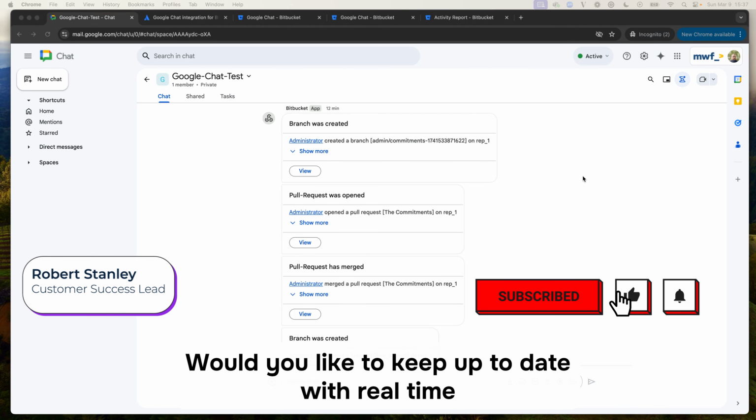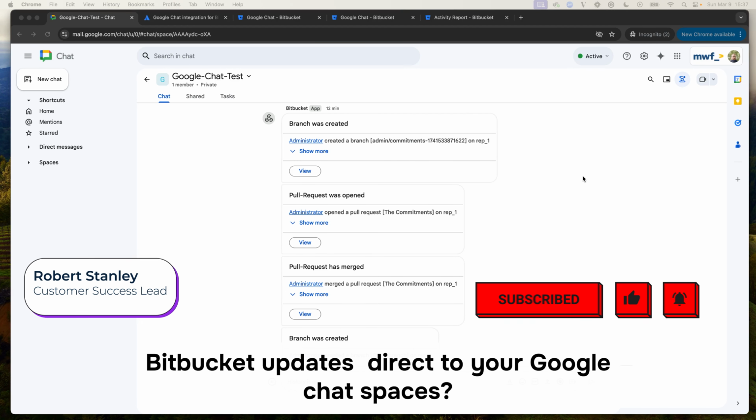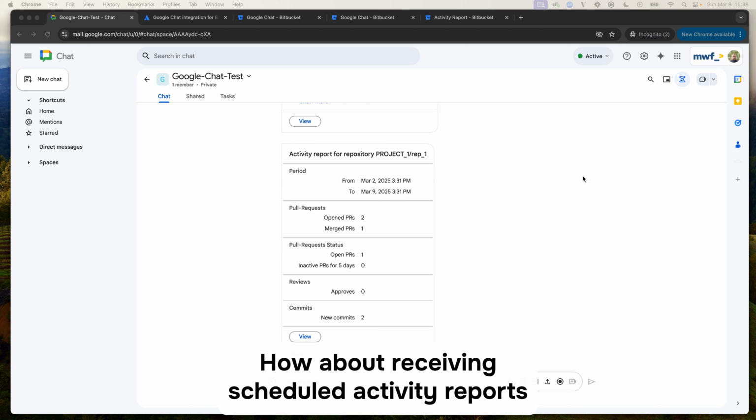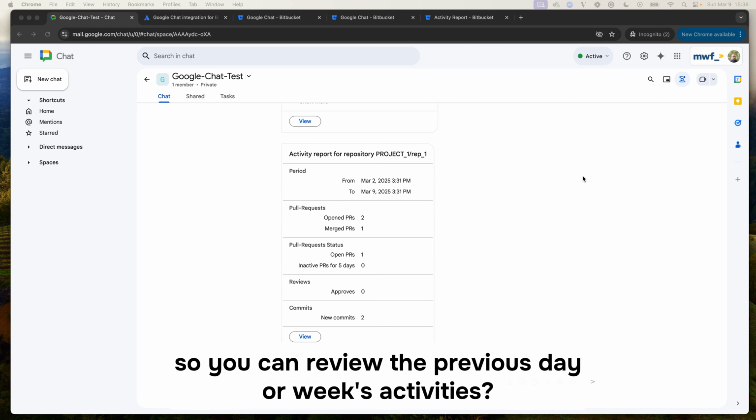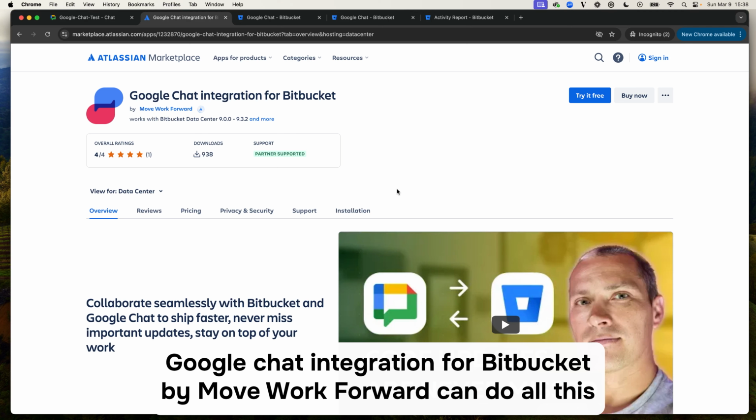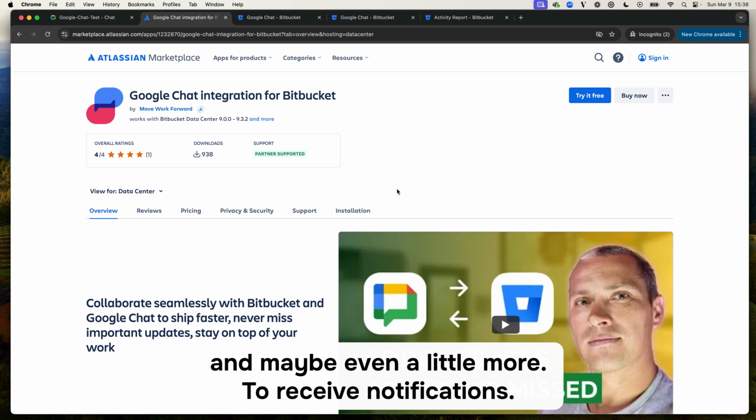Hi there! Would you like to keep up to date with real-time Bitbucket updates direct to your Google Chat Spaces? How about receiving scheduled activity reports so you can review the previous day or week's activities? Google Chat integration for Bitbucket by MoveWork Forward can do all this, and maybe even a little more.